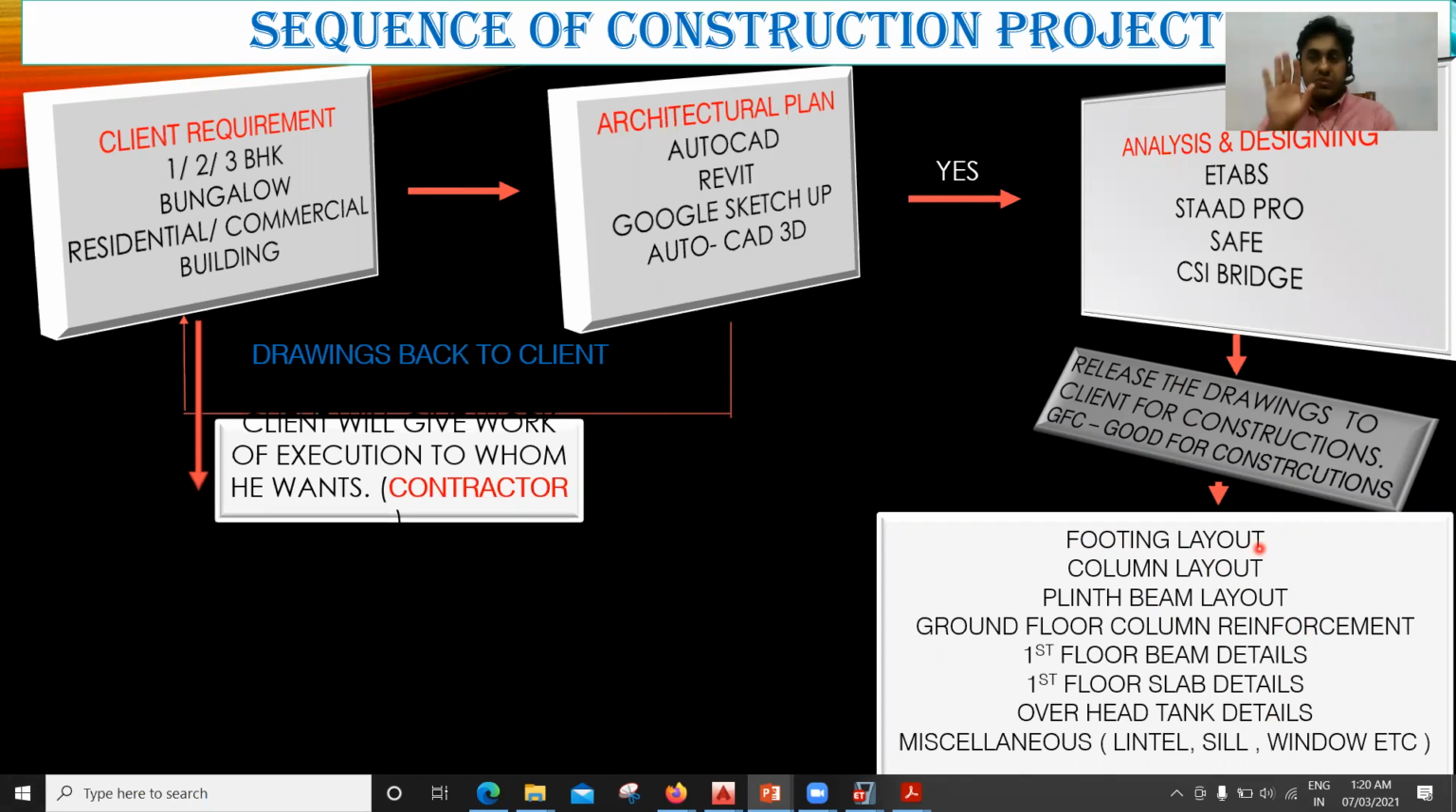So far what we have seen are the models and the drawings. Once we finish this, these drawings will be sent back to the client. Since you are the client, I'll be sending this drawing back to you. Now you have to get this building constructed. So the client will give the work of execution to whomever he wants. That is a contractor. Let us say you know some contractor, so you award this work to him. If it is a government project, they call for tenders, and different big companies come, they bid for the tender, and based on their experience and the price they have quoted, we are going to offer the project to them, right?